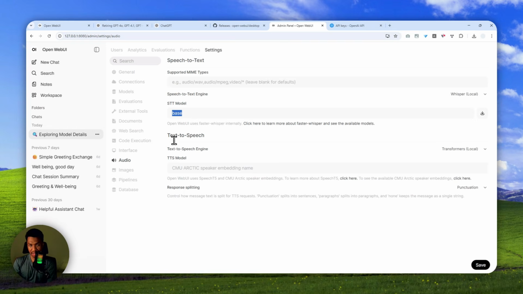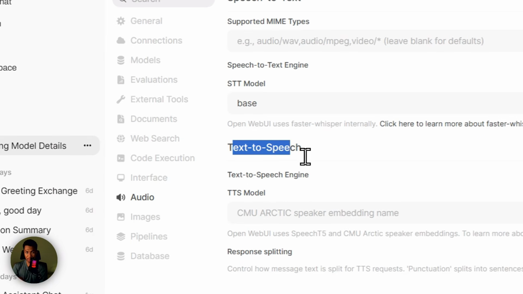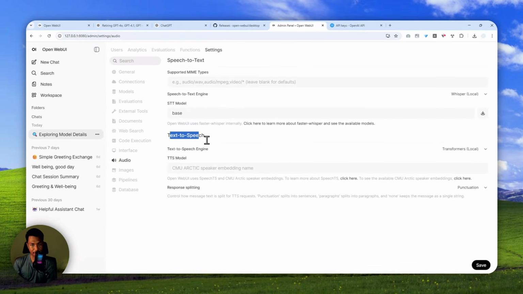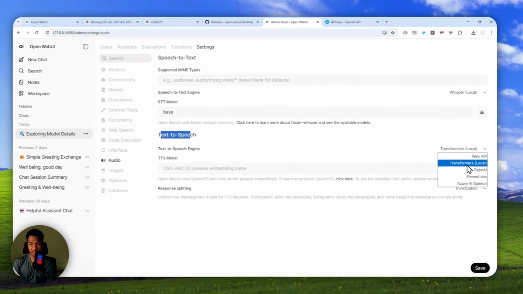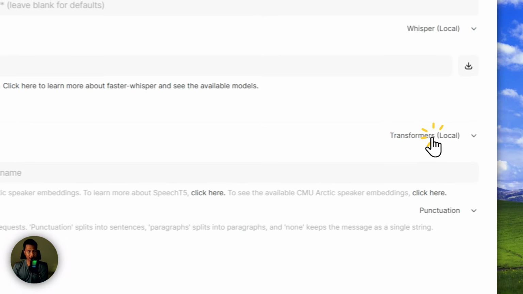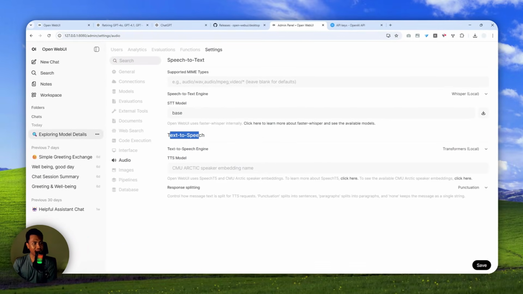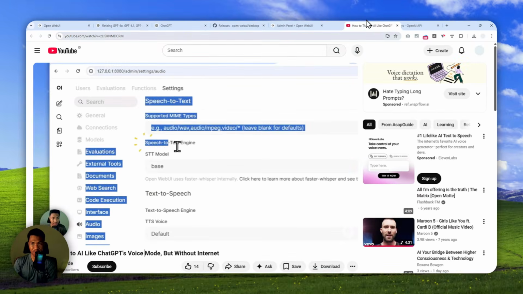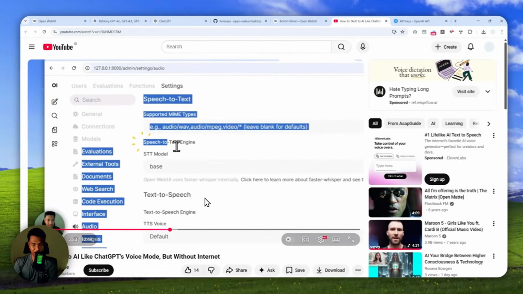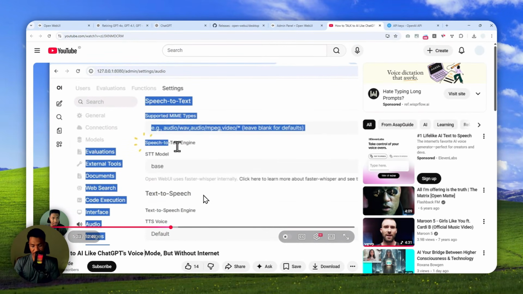And you can choose the text to speech. This is the engine that will be used to read the answer from AI and turn it into speech or audio. There are two options. You can use either Web API or transformers if you want to use it locally, and I actually have made a video on how you can set it up. I think it's going to take forever for me to explain everything in this video, but you can check that on my channel, where I showcase how you can set up everything so we can talk with AI directly using your own voice in OpenWebUI.